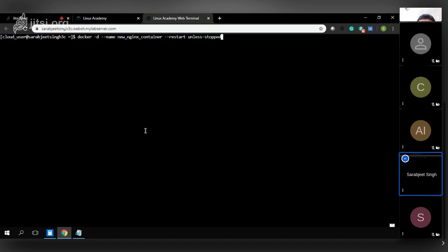So have you got this point? Let me repeat once again. The daemon will restart your container if you have not forcefully or explicitly stopped that container. In other scenarios, when it exits, it will automatically restart it.